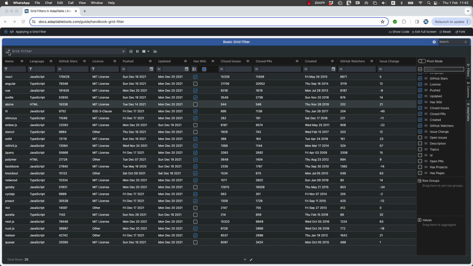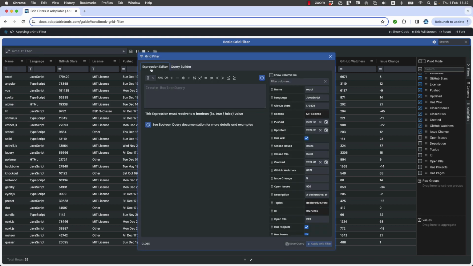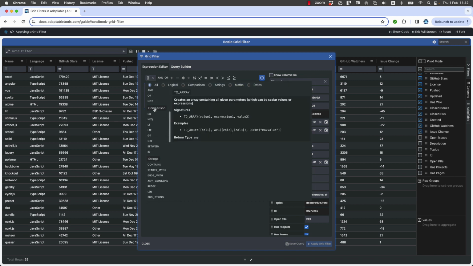What I mean by that is let's create a grid filter, and you've always been able to use the expression editor to do something like, GitHub stars is less than GitHub watchers. So you've always been able to do that and it would run. I guess the reason why we've had these questions is because you're now able to do the same in the query builder, which is a much more user-friendly way of building expressions for people who find all these functions a little bit too complex.